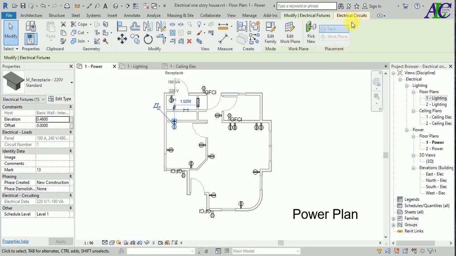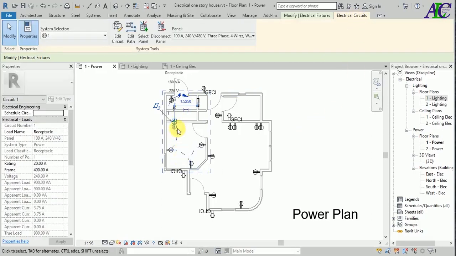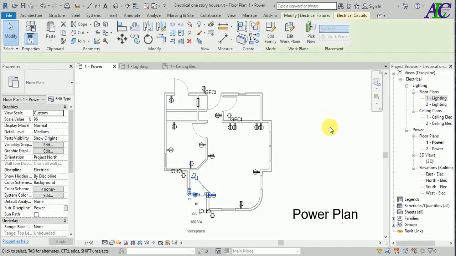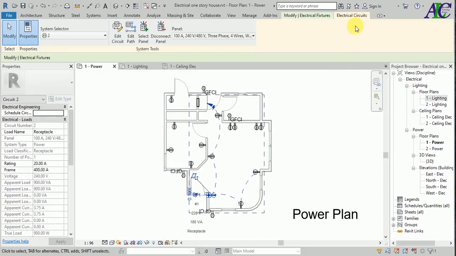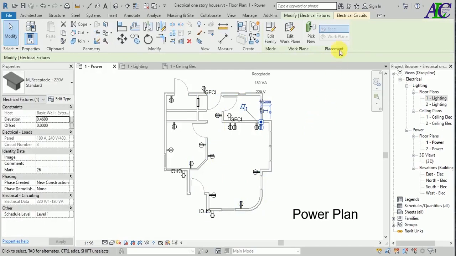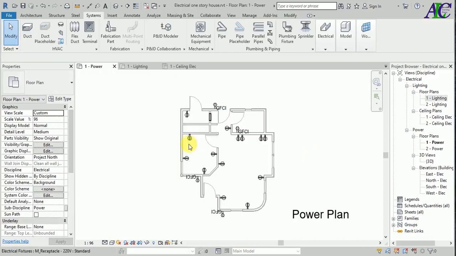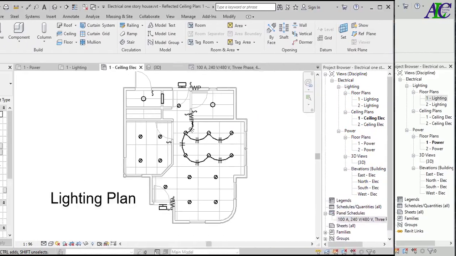If you want to see, select one of them and then go to electrical, and you can see these are on the one circuit connected to this panel board. Or if you click the other one, click this one, and then go to electrical circuit, and this shows you which ones are connected to each other. And this is how to select the receptacles and panel board and how to create the circuit in Revit.